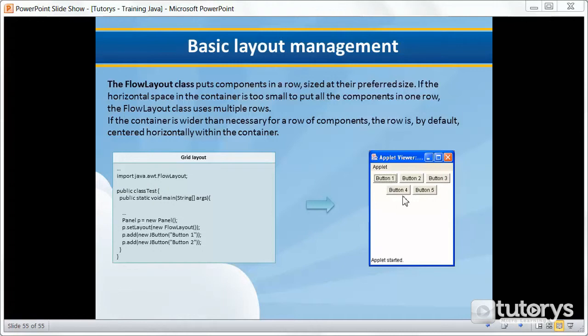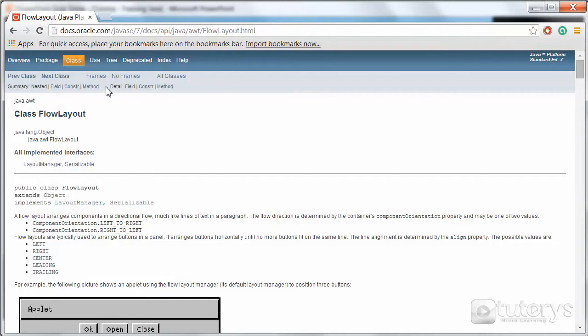So that's the theory on the FlowLayout class. Again, if you want more information or more details on the inner workings of the FlowLayout class, you can go to the official documentation page of the FlowLayout class here at this link. In the next step, we're going to see how to apply this in a practical example in a clip.